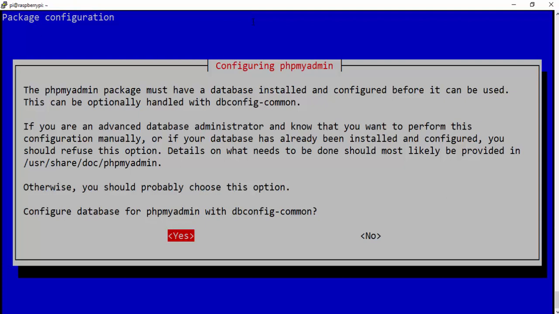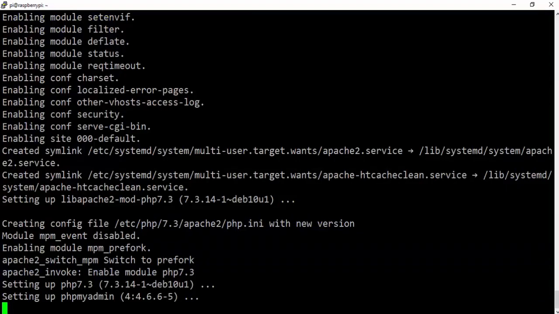Configuring phpMyAdmin. The phpMyAdmin package must have a database installed, and I have installed it, yes, MariaDB, and configured before it can be used. This can be optional. Okay, configure database for phpMyAdmin with dbconfig-common, hit yes. Let's see.